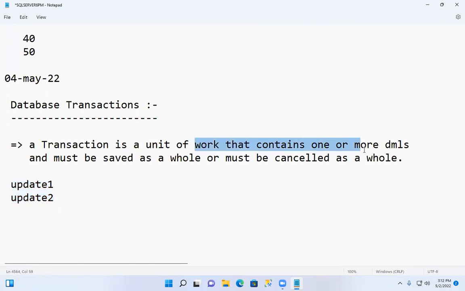Sometimes a transaction contains one DML, sometimes multiple DMLs. If it contains one DML, no problem. If it contains multiple DMLs, then the problem comes: all must be saved or all must be cancelled. That means both updates must be saved or both updates must be cancelled. That is the meaning of must be saved as a whole, must be cancelled as a whole. All are saved, no problem. All are cancelled, no problem.